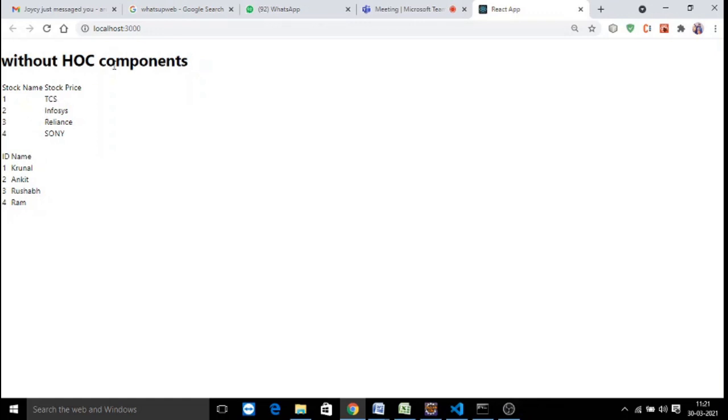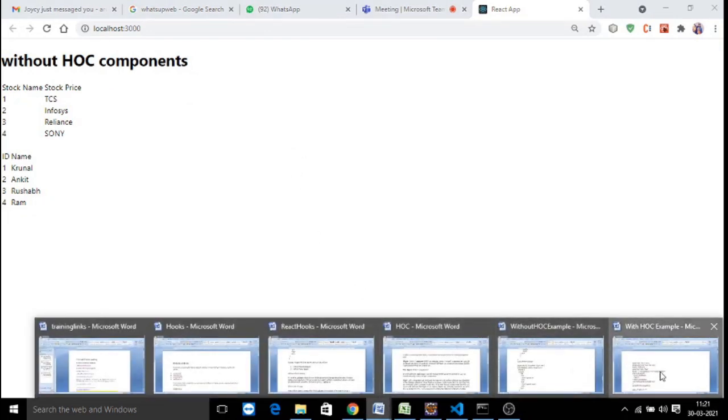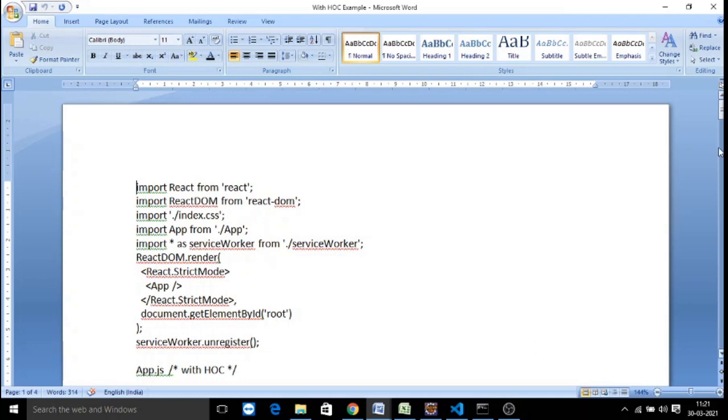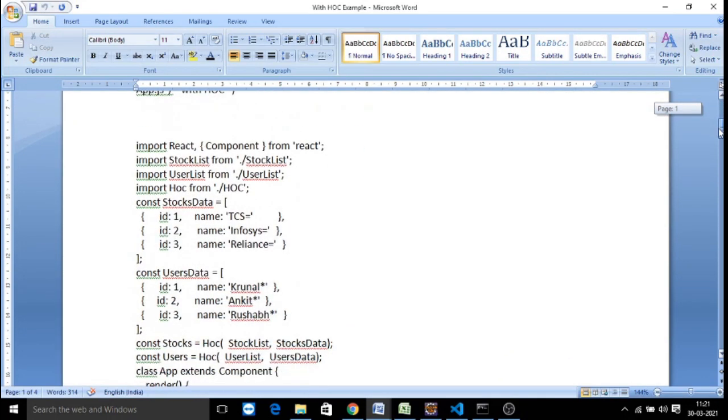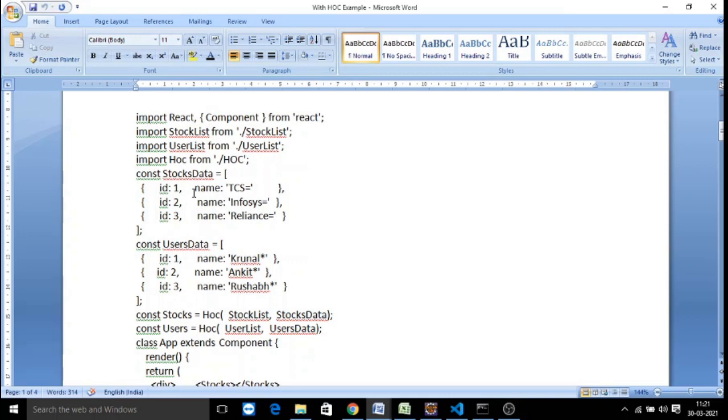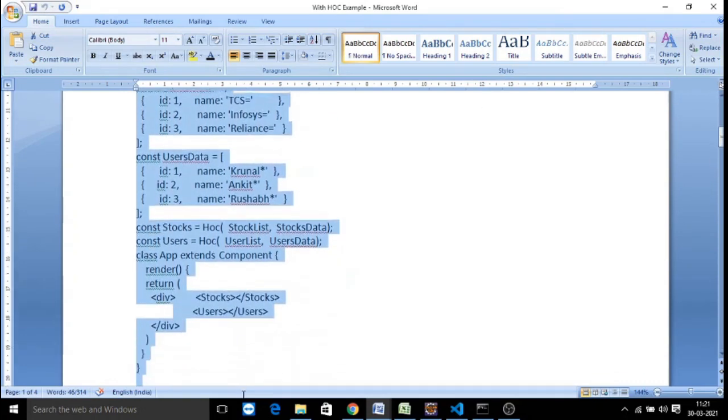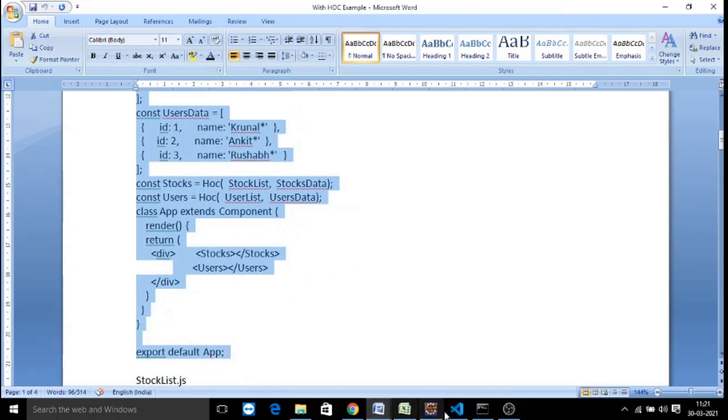Let's change the same application using higher order components. This is a document where we have the same example with a higher order component. As usual we will have the App component, but in this App component, we are going to declare our data globally. This is the data we will send to a higher order component to reuse for the list of details. It could be stock details or it could be user details. So I'm replacing the App component first.